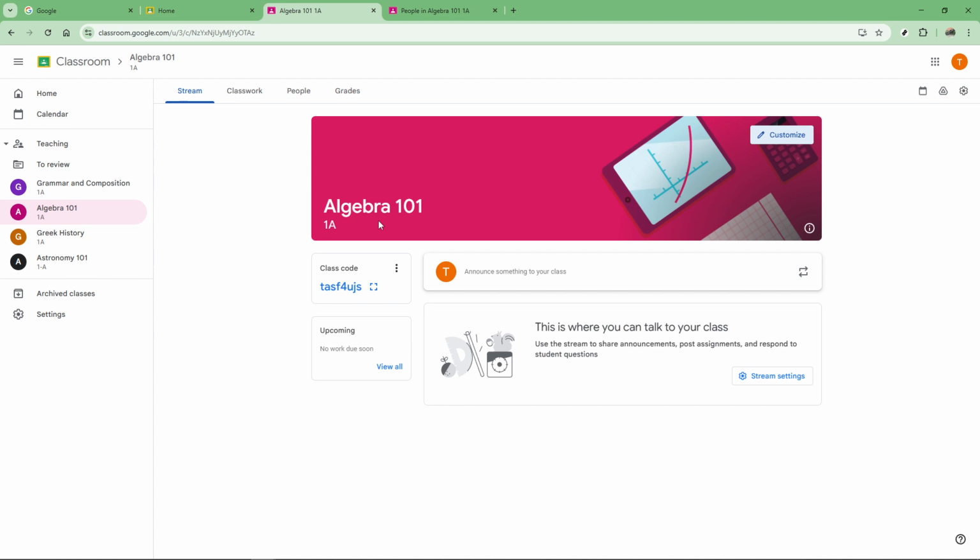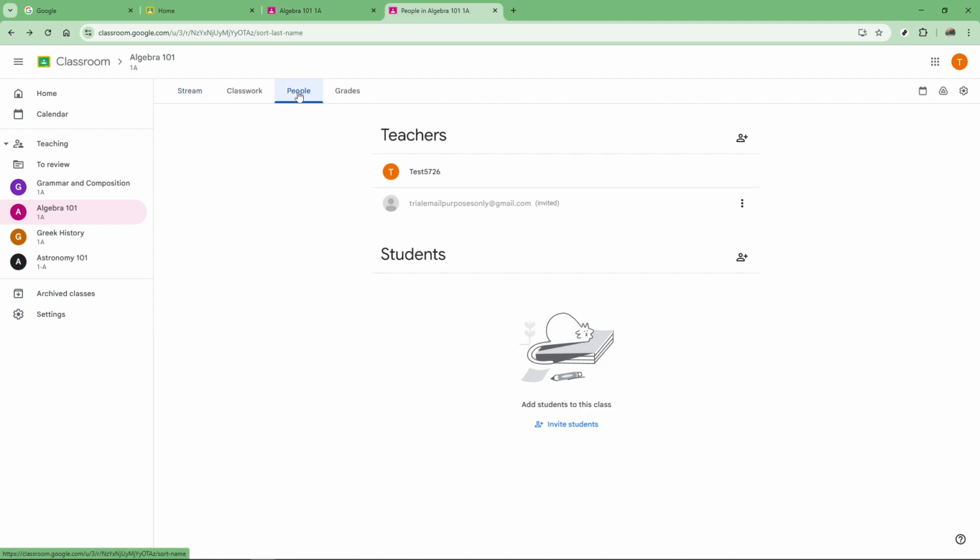Now in the class dashboard, look at the top. You'll see different tabs such as Stream, Classwork and People. What you want to do next is click on the People tab. This tab houses all the information related to the class participants, including your fellow classmates and, importantly, your teachers.